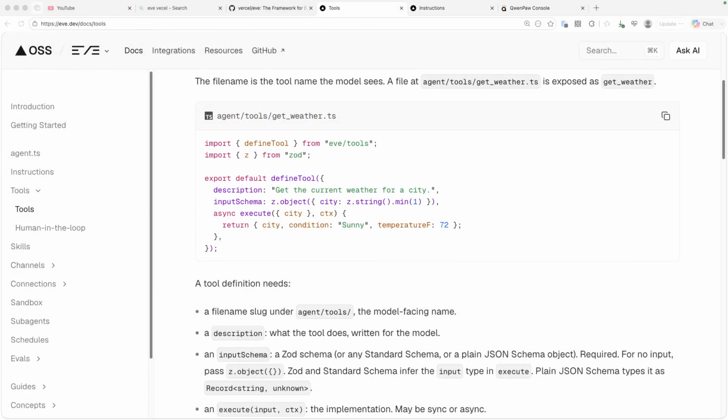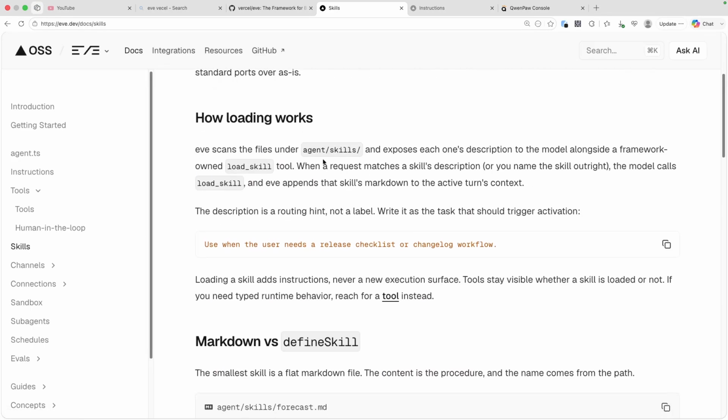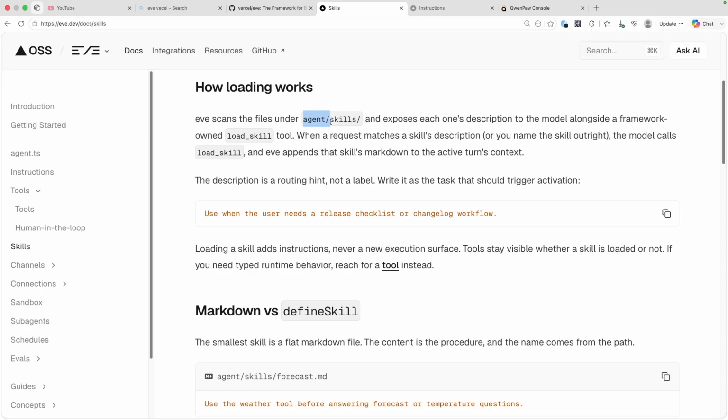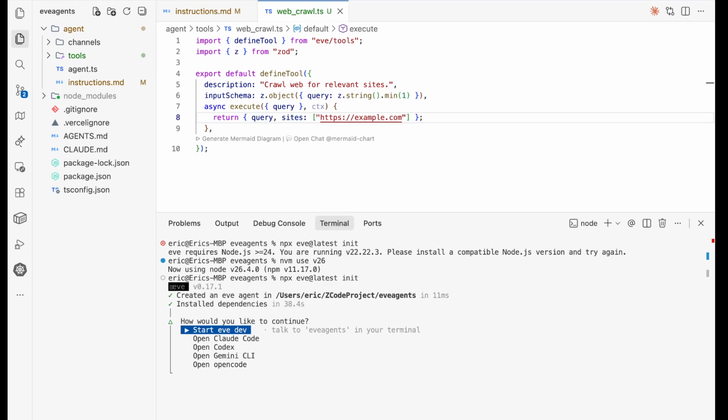So let's switch to the web for a moment. Here you see skills. For skills, you need to create, in your agent folder, a folder called skills. So we're going to do that. You switch back to code mode, and within here we create a new folder with the name of skills. And that's all you need to do. Then within the skills folder, you need to add your relevant skills.